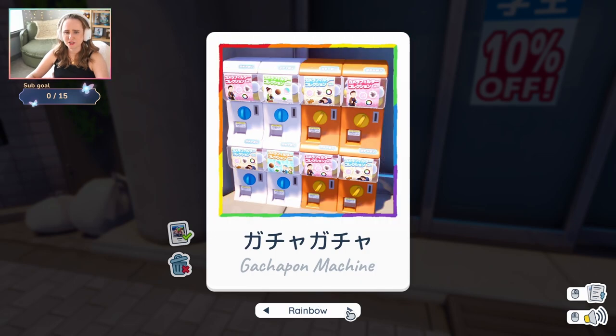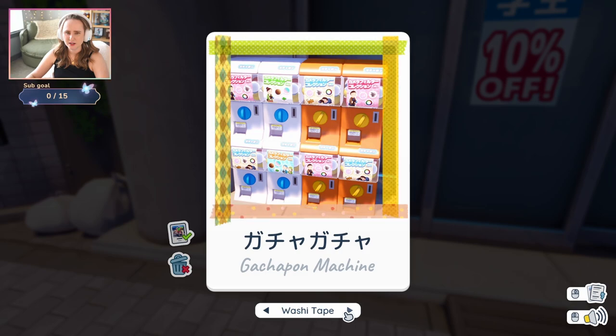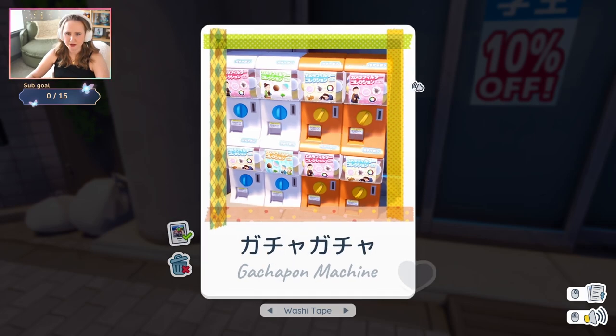Oh, this is so cute. I'm gonna do this one. Gacha, gacha. How do you flip it over? Gacha, gacha.